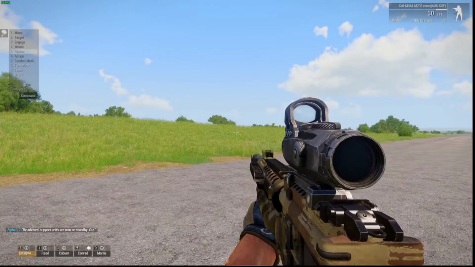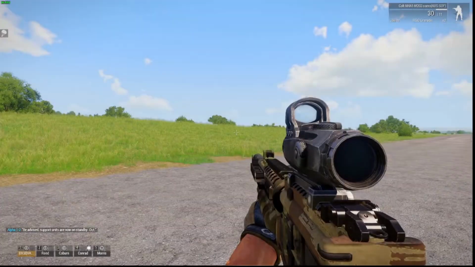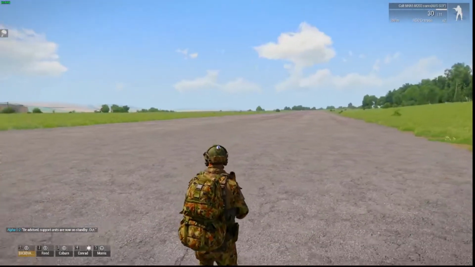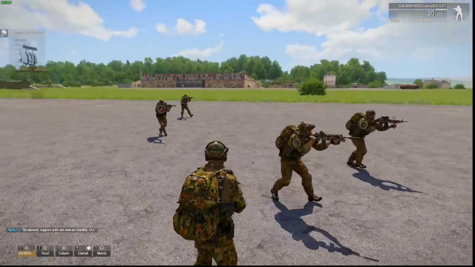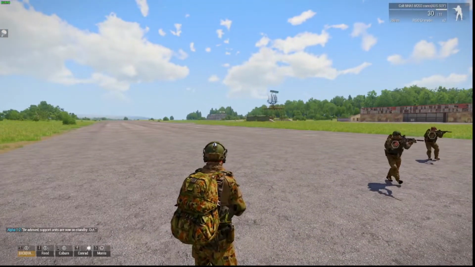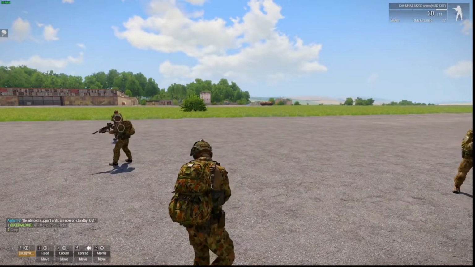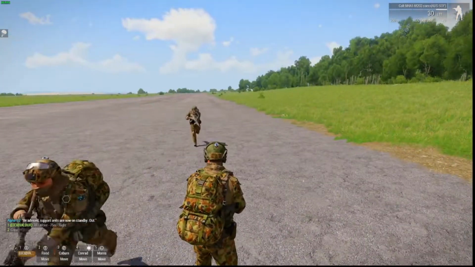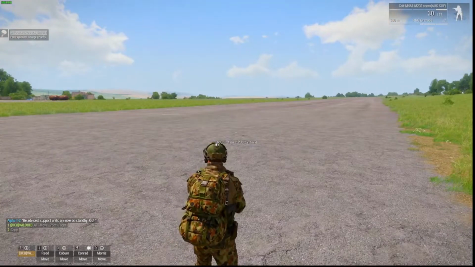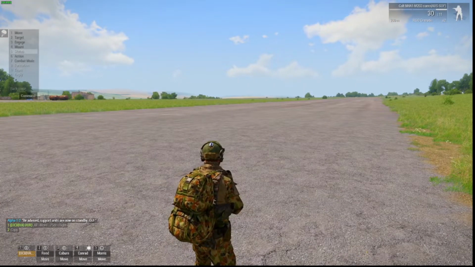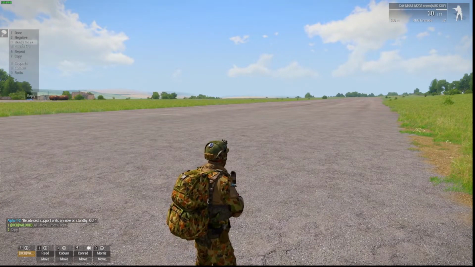Okay, so we've got our notification that support units are on standby, and I'm going to send my AI over. Move there, 75 meters. Right, will go, because AI players in my squad really annoy me. Okay, so let's go to 0 and 8.